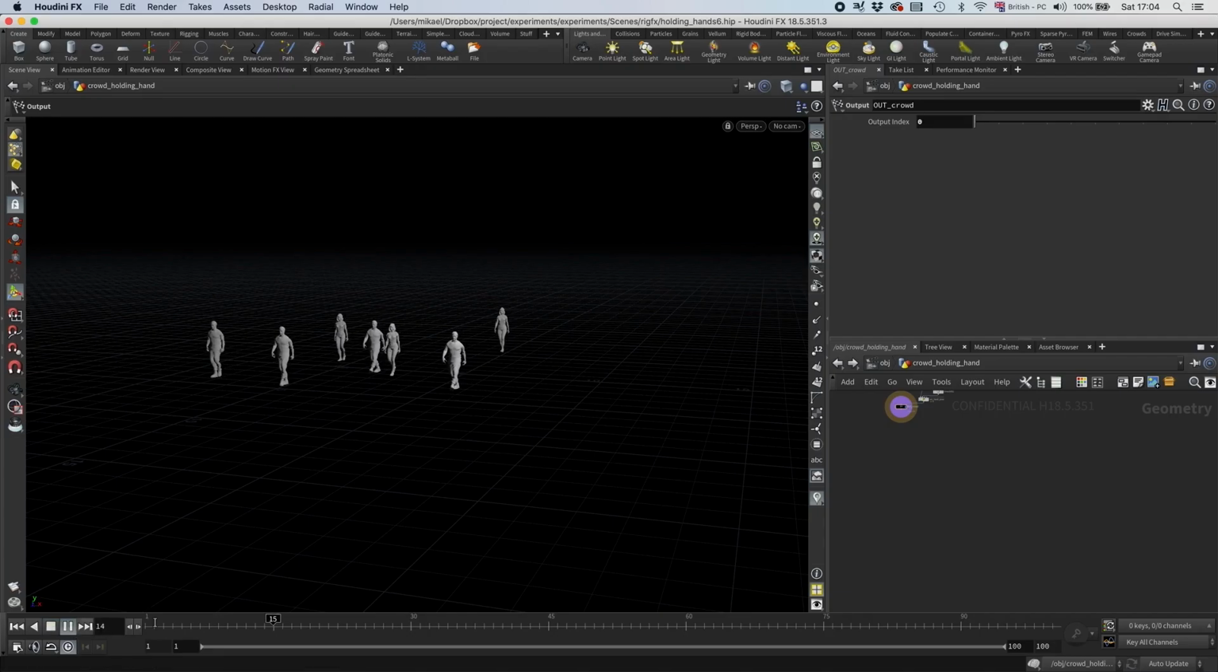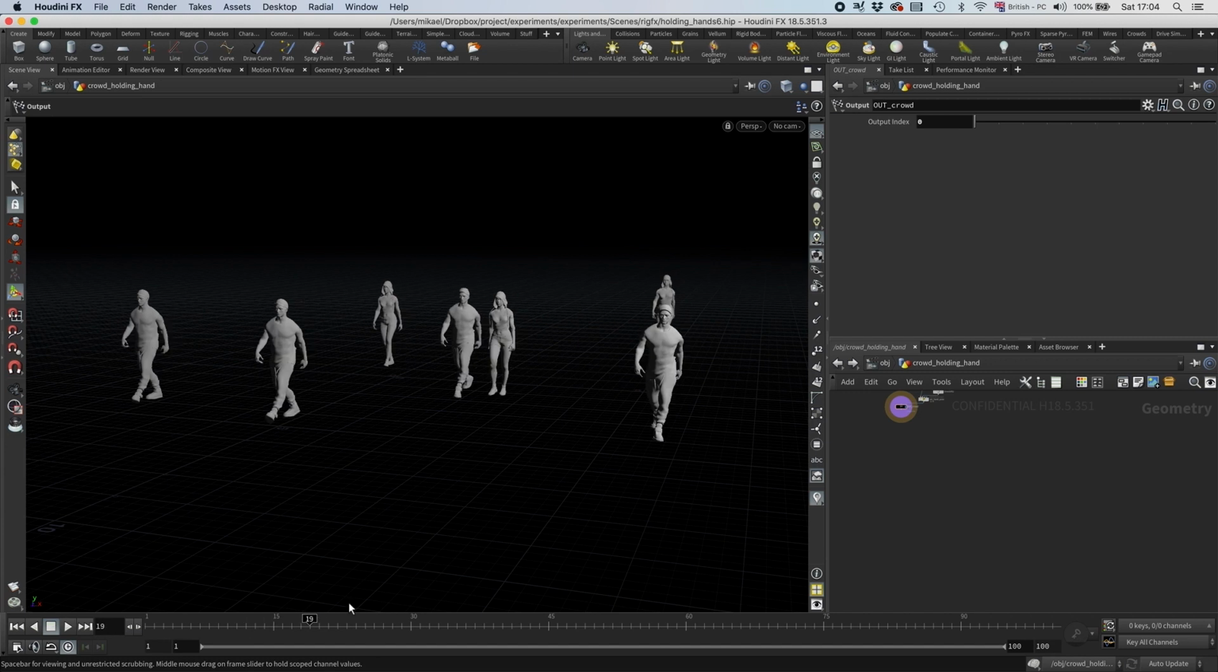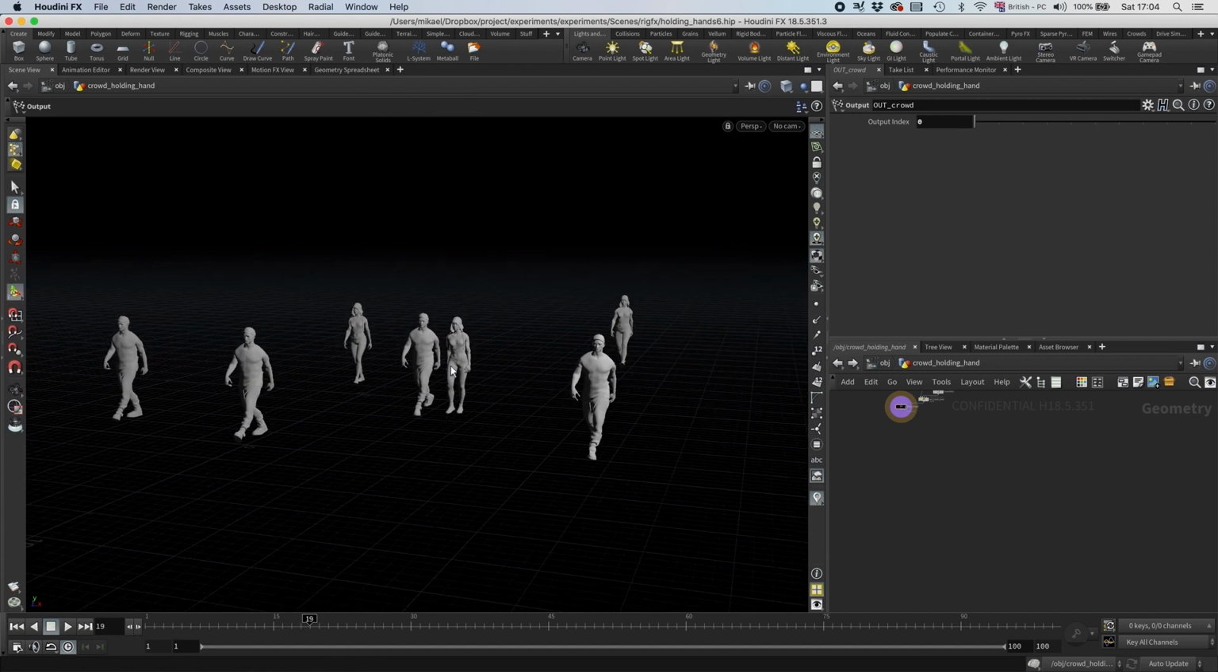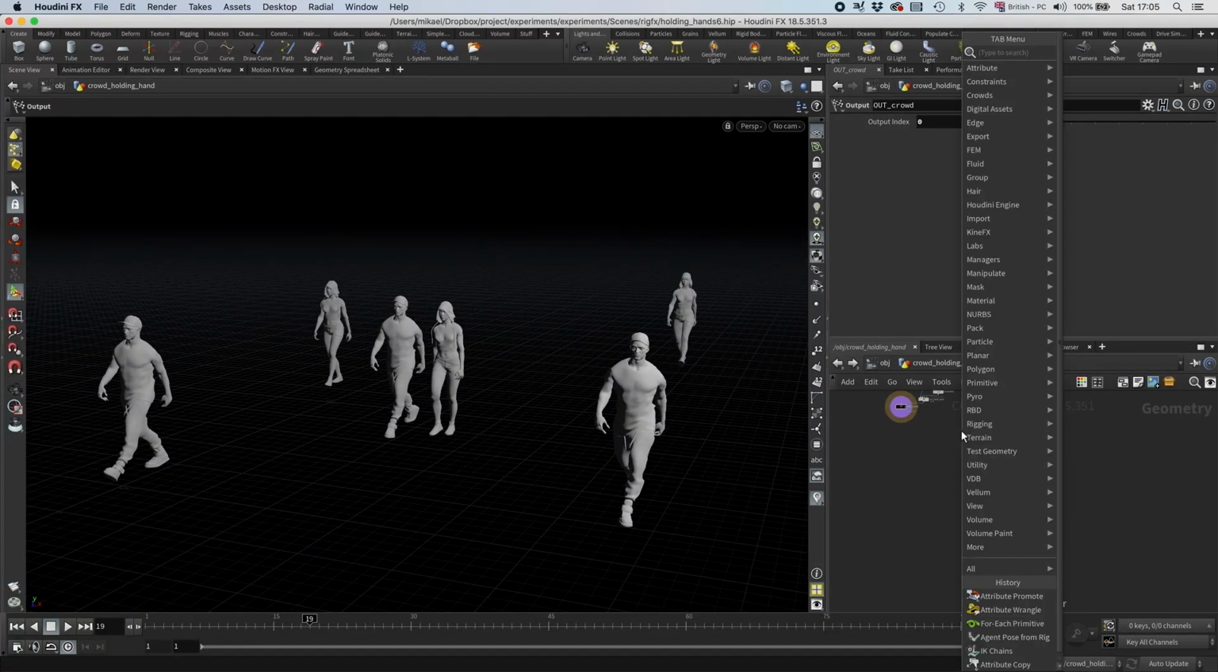So let's try something more advanced. We have this crowd here, and what I want to do is take two of these agents, these two here. I want to promote them to animation. I want to do some stuff to it. In this case, I want them to hold hands, and then I want to convert them back into crowd. So the first thing we need to do is convert them to poses. I can use an agent character unpack for that.